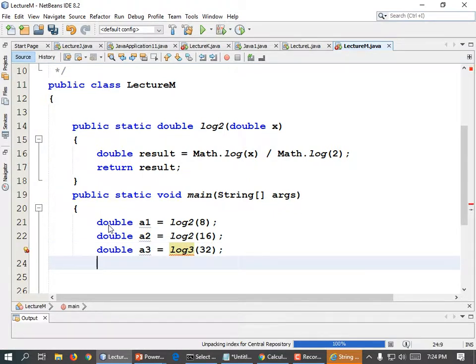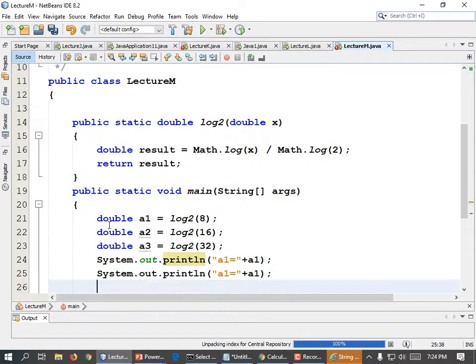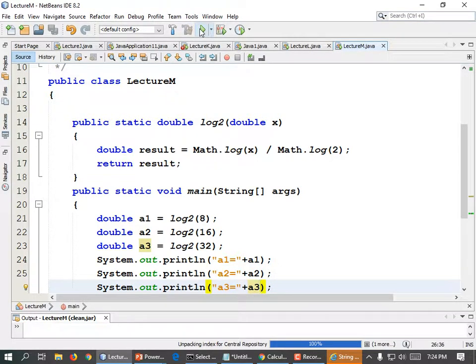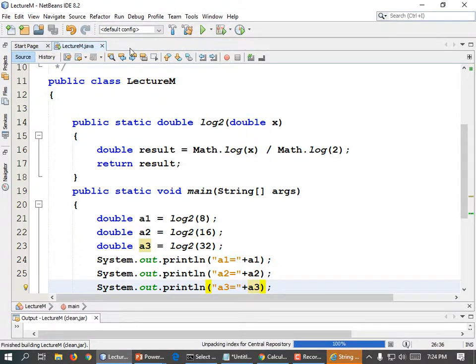Let's just print those out. System.out. I accidentally wrote log3. That was not my intent. System.out.println parentheses quote a1 equals end quote plus a1. And I'm just going to copy and paste that and make it a2 and a3. Run it.